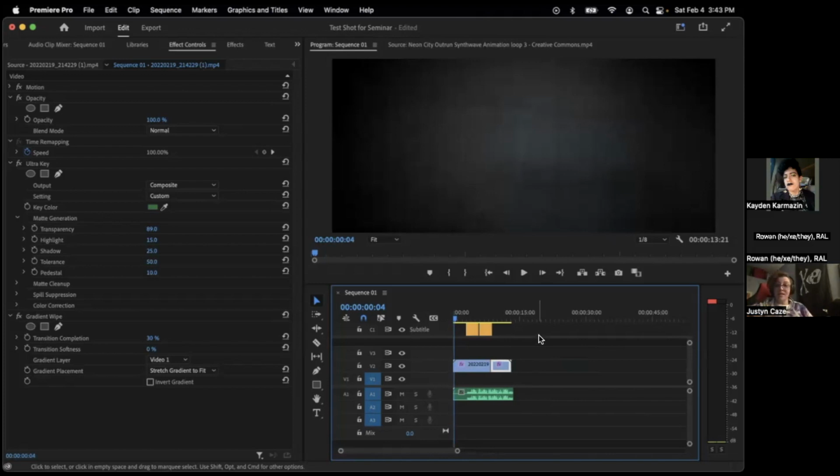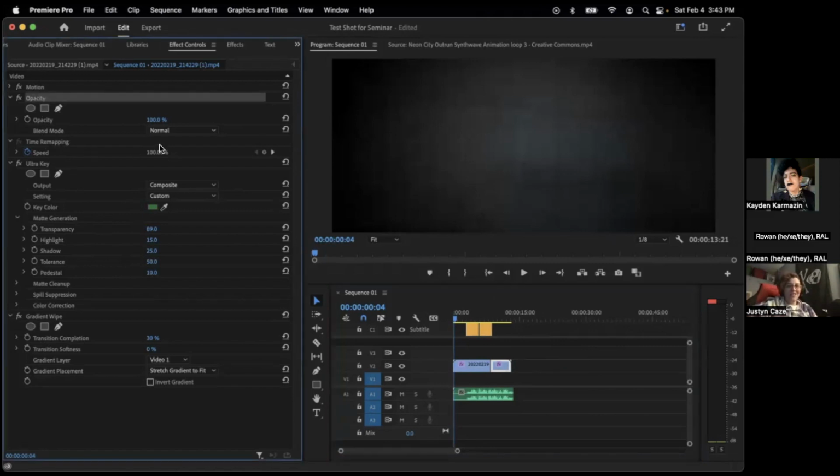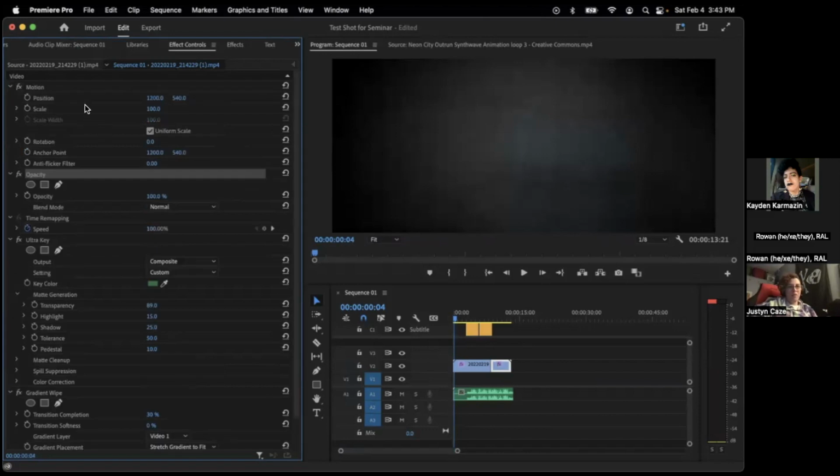I know it's not the easiest because when you look at it, there's a lot of words. There's transparency, highlight, shadows, all this for Ultra Key, just to make sure that the green is gone, so there's not a bunch of green around you if you use a green screen. Changing the speed, so slowing it down, that's pretty simple. You can just drag and move it so it's a little slower, a little faster, whichever. Motion is pretty much scale, making sure it's bigger or smaller, those kinds of things.